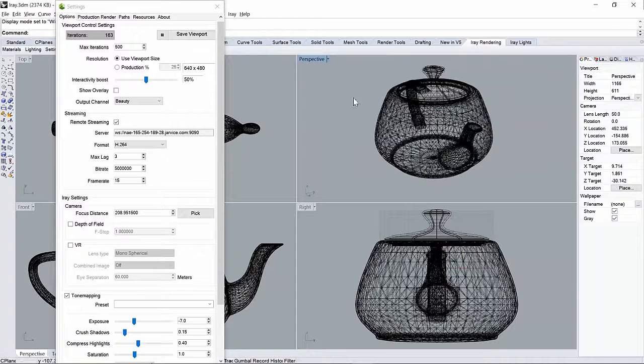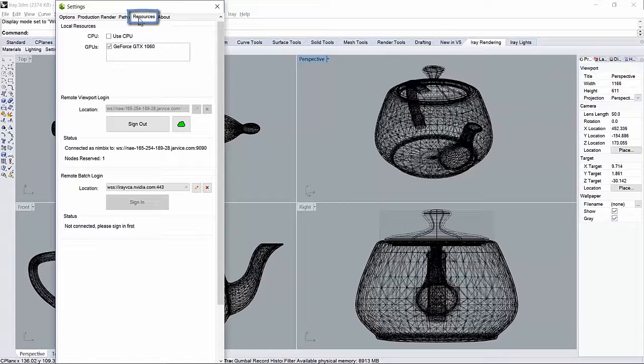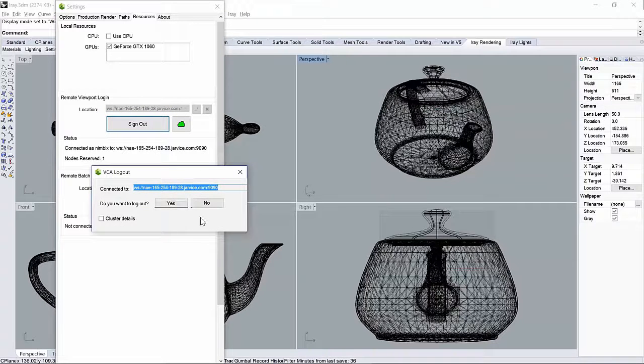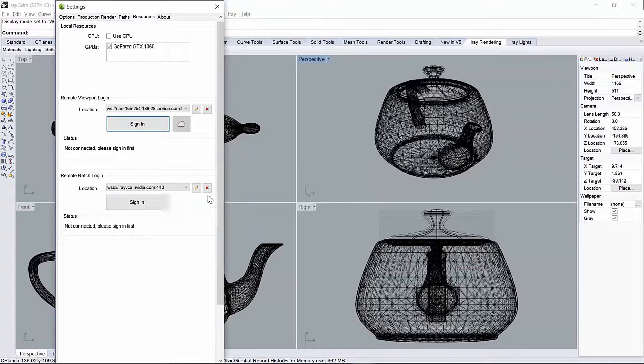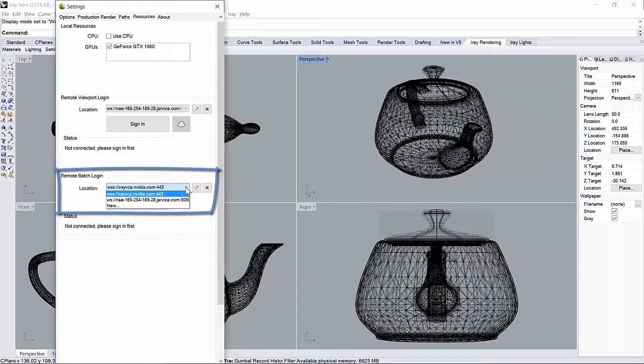Let's try batch rendering with the queue. I'll turn off streaming and go back to the Resources tab. Sign out of the remote viewport part and select the same resource. It's in the drop-down now for the remote batch login. The status will change to indicate we are logged in.